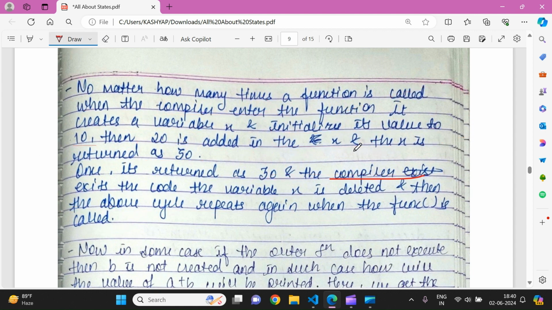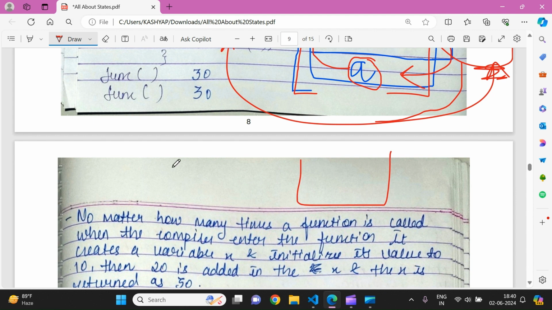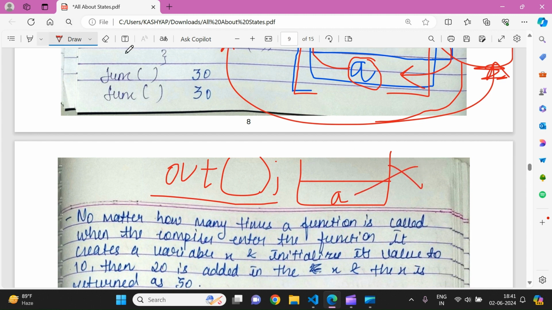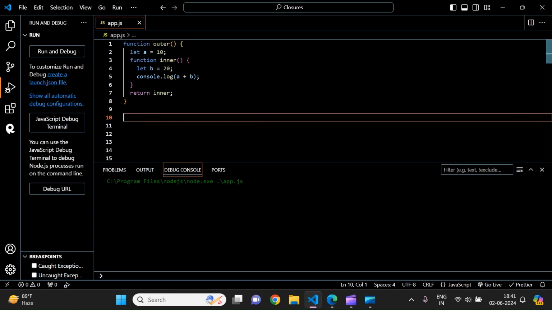Yeah. So during the compilation, let's suppose we call outer. So the outer function will be created, and memory will be stored for a. Then when the execution is completed here, what will happen is that this will be deleted. All right. So let's see the closure working in action.